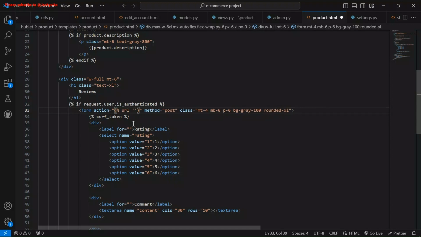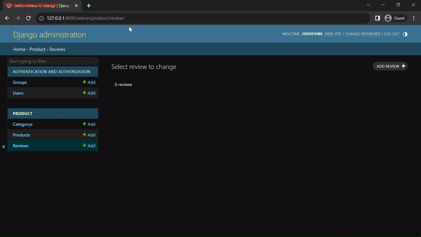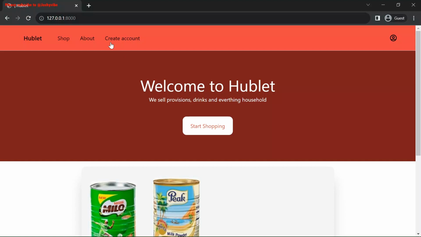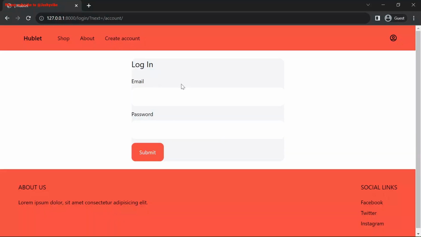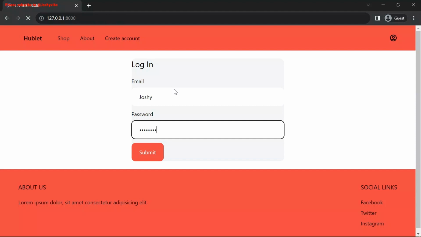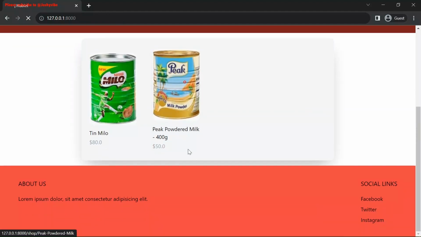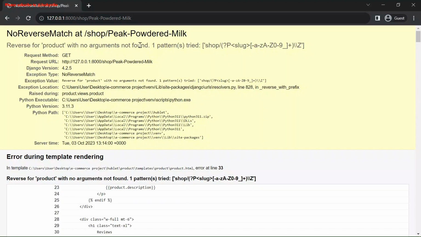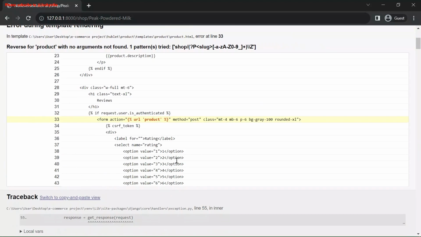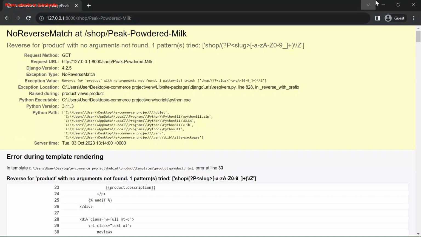URL product, save it. Now let's go back, go home, let's log out, let's log in now. Let's log in as, okay, I think I used Joshi here. Let's log in. Okay, now let's try and rate this pick. No reverse match for pick milk. Okay, because of this we have to add slug to it.